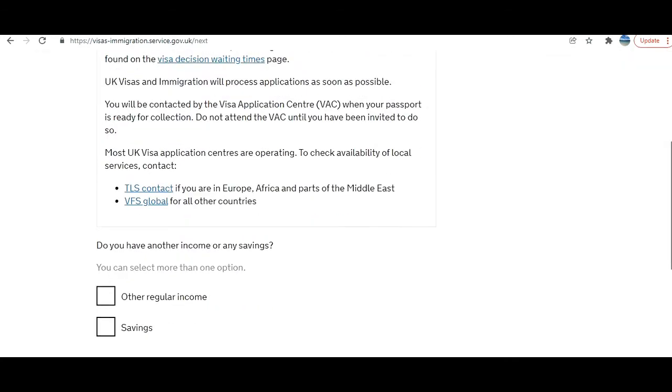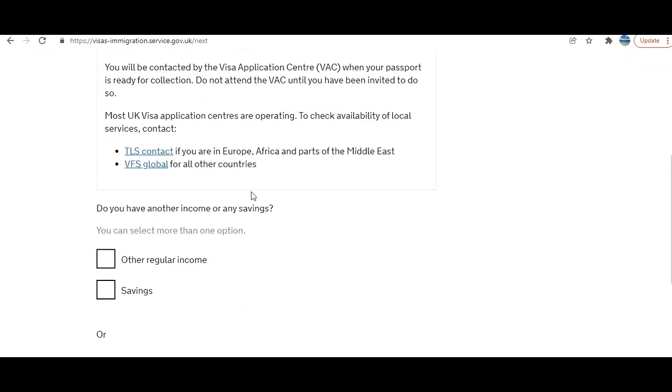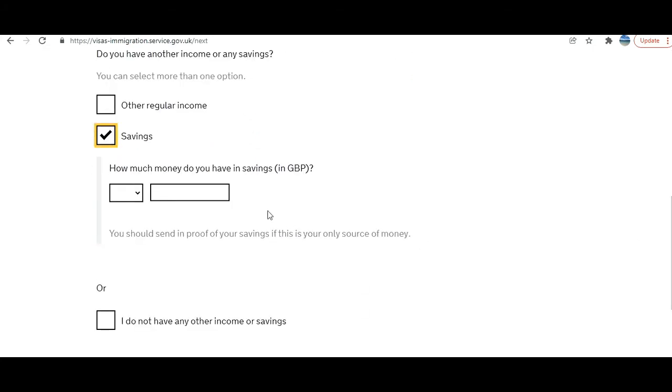Your income and saving, do you have any other income or any other saving? I have saving. How much money you have in saving? In GBP they have asked. Okay, they removed INR. So let's say I have, okay, let me put a sample number. Okay, this is a great amount. I don't have but okay, let me reduce one digit. That will be 2, in fact 3. Okay, yeah, fine. I don't have any other.